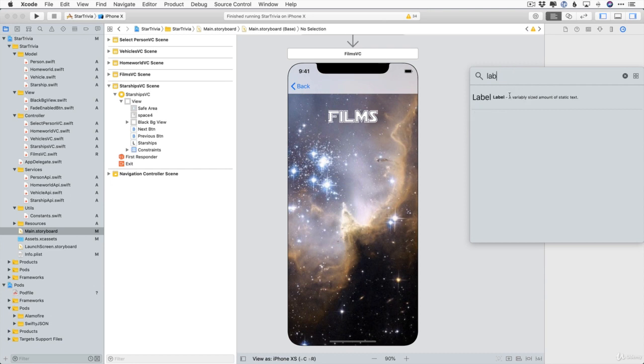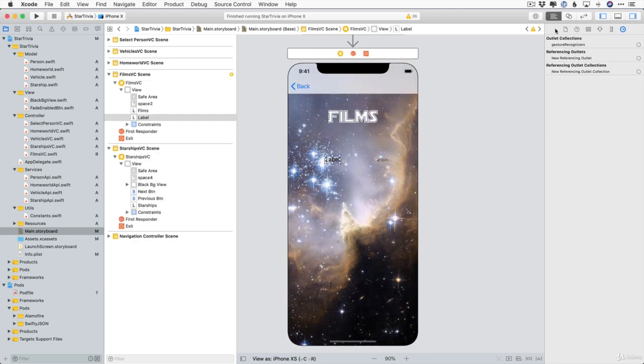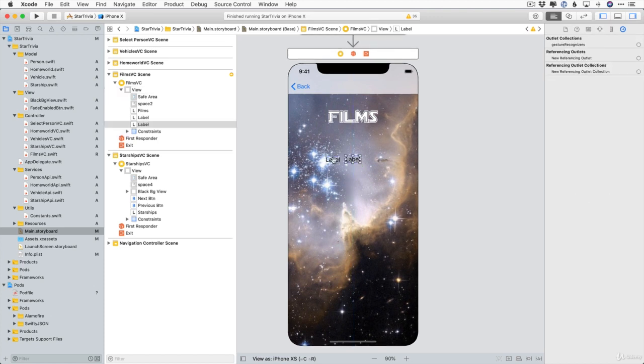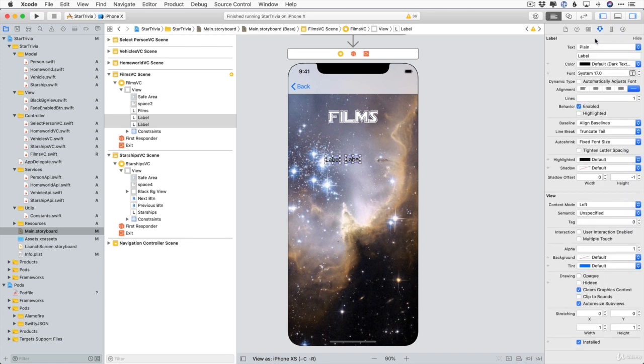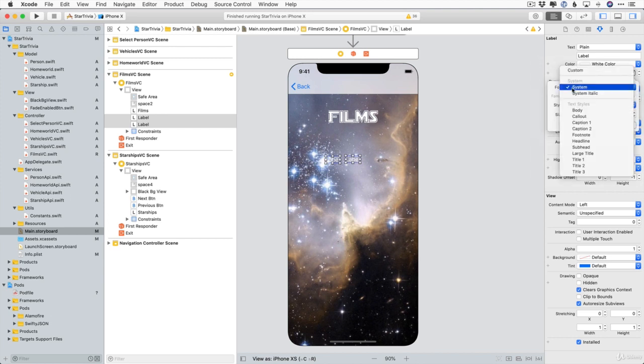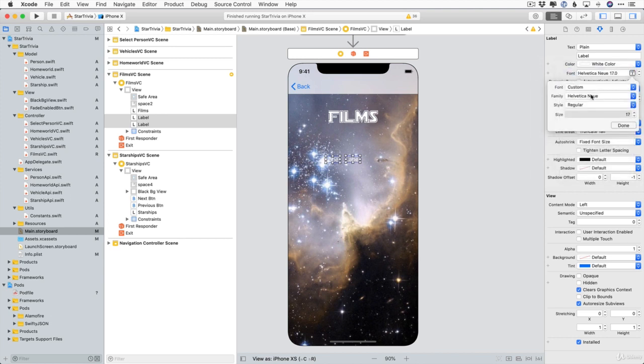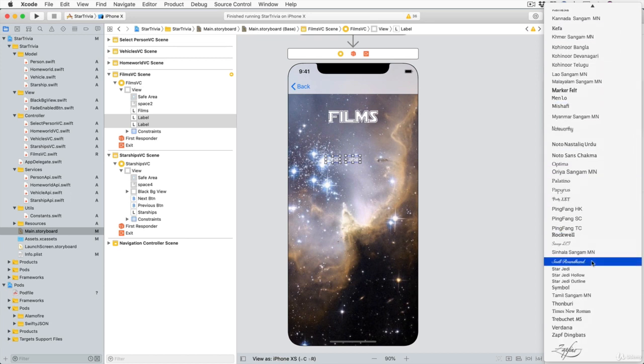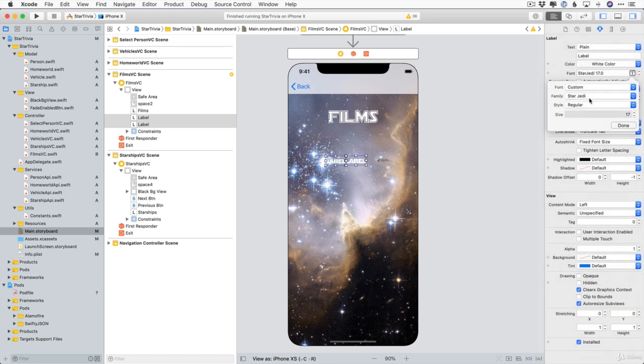I'm going to get some labels here, and let's copy that, holding Option. Then I'm going to grab both of those, select their property attributes, change the color to white, and change the font to a custom font. The family is, of course, Star Jedi. We'll leave it like that. We're going to say done. And then I'm going to pull this out.